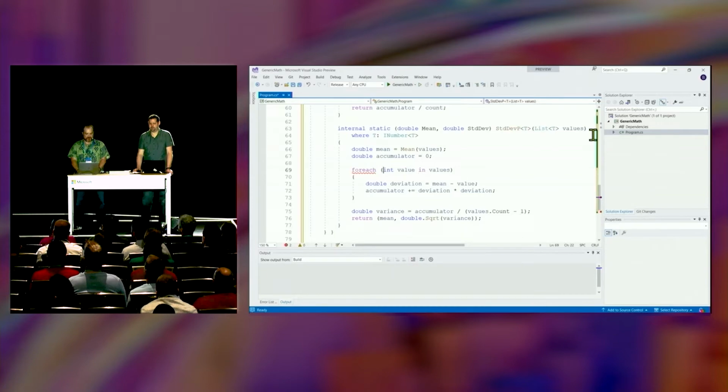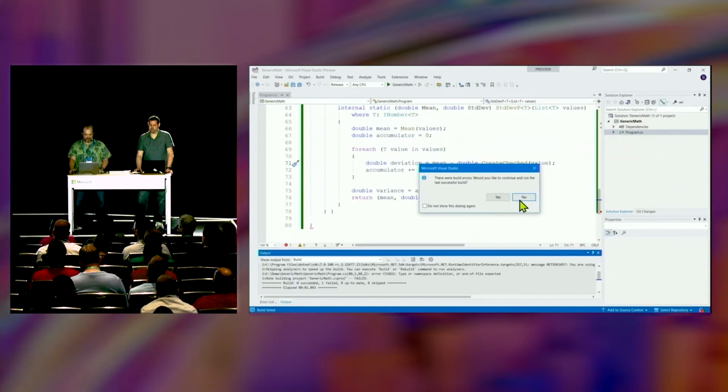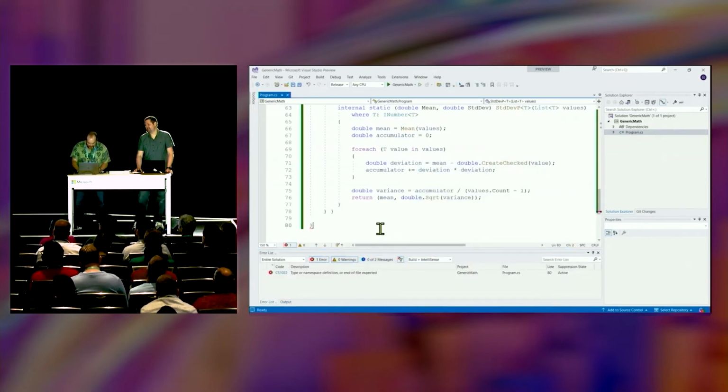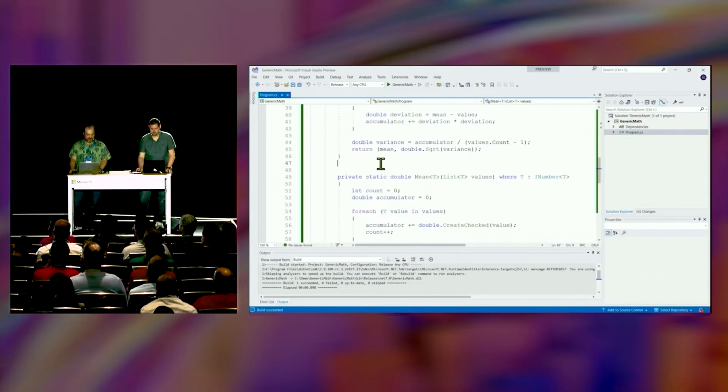Our for each is unhappy because we need to substitute some letters. Our subtraction is unhappy because we were still relying on that implicit conversion. And now we have a program that theoretically compiles. And we run it, except it doesn't compile. Braces. Do I have too many now? Yeah, just like how teenagers hate braces, Visual Studio hates them too when you get them wrong. Yay, so now we have done the standard deviation of both an int and ulong.